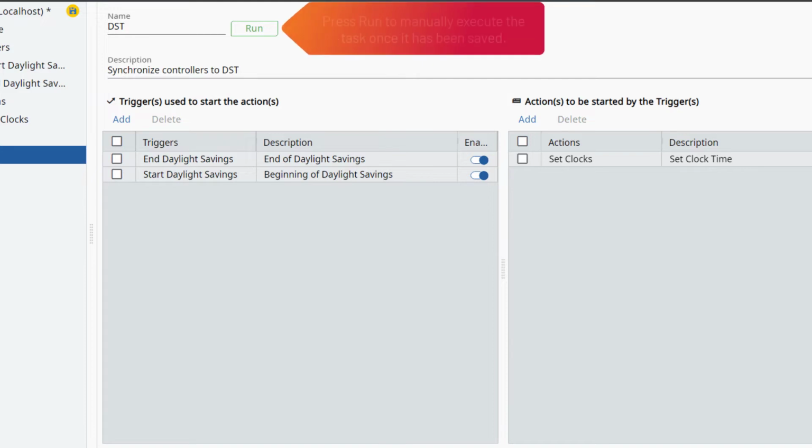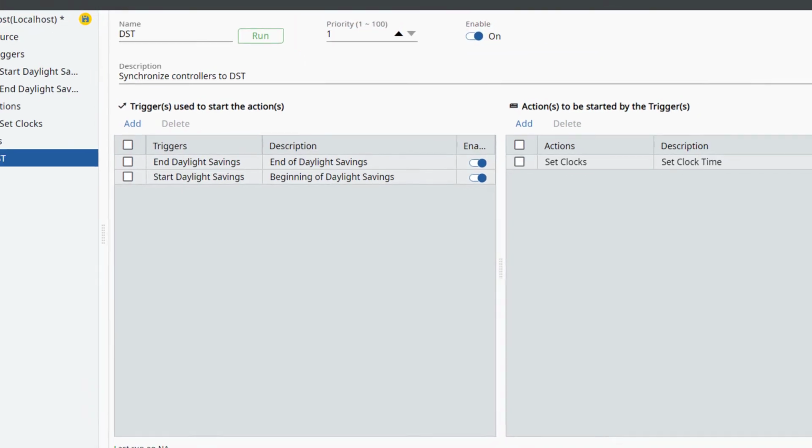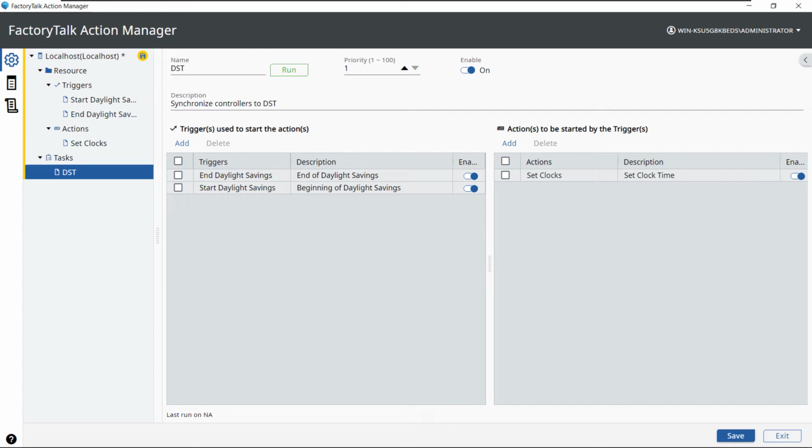The task can be manually executed by pressing the Run button. However, the task must be saved first before executing. Click Save to save this task to the project.